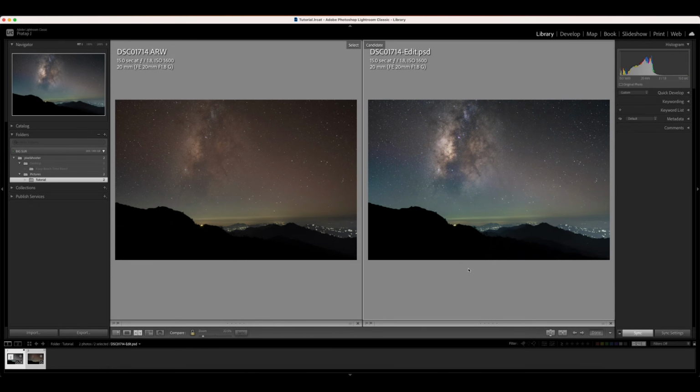The image on the left is the one which I'll be editing in this video. You can see the result from a previous edit on the right. The image on the right has more detail and dynamic range. This image was captured using a Sony a7C full frame camera and a 20mm f1.8G lens. It was captured at 15 seconds, f1.8 and ISO 1600.